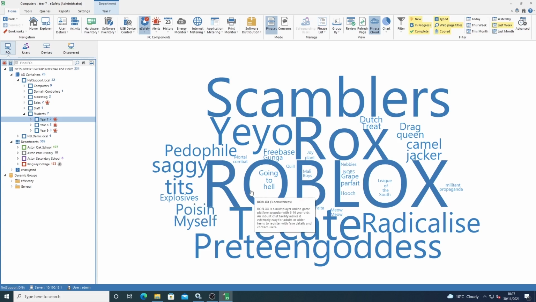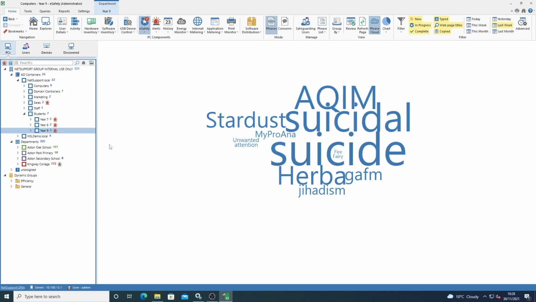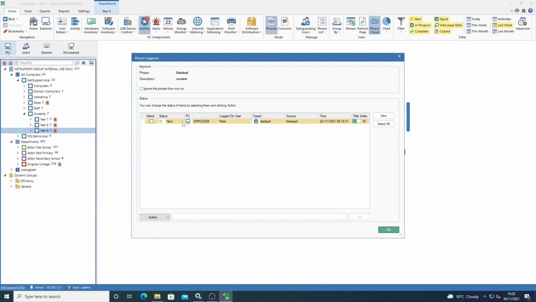So, as you might expect, Roblox is something which is coming up quite frequently in year 7. But if I jump to year 9, we'll see different kinds of words coming up there. Okay, so that's a great way of being able to do that. Now, the phrase cloud's super useful, and just to reinforce this message, you can click onto any of these. Before I do, it's useful to notice that you can just hover over these and it'll explain what these words actually mean. If I click onto, let's say, Stardust, one occurrence, go in here, and it gives me more information.